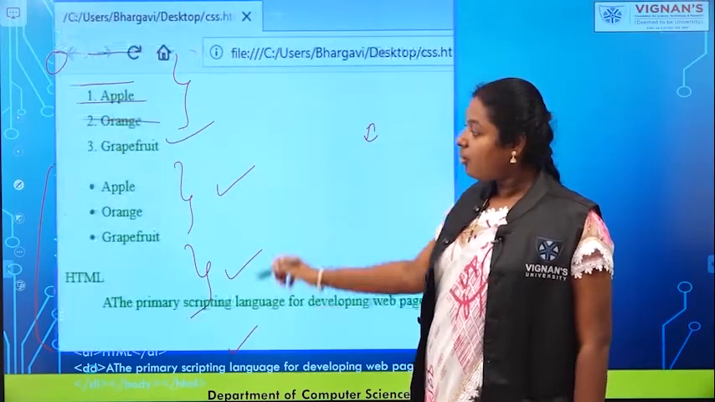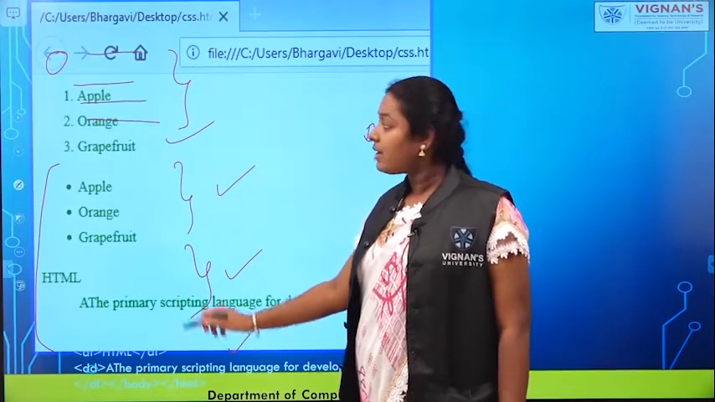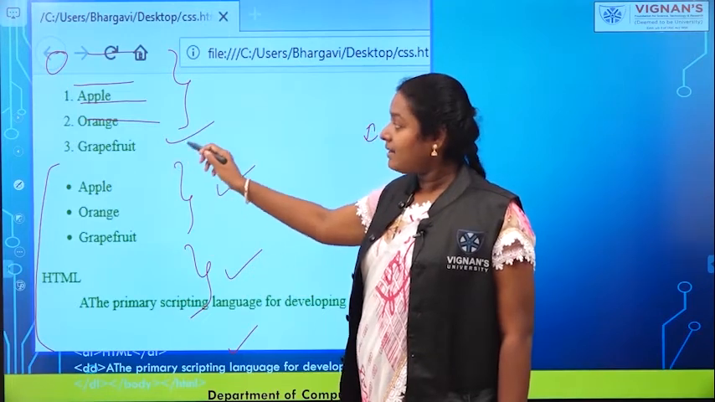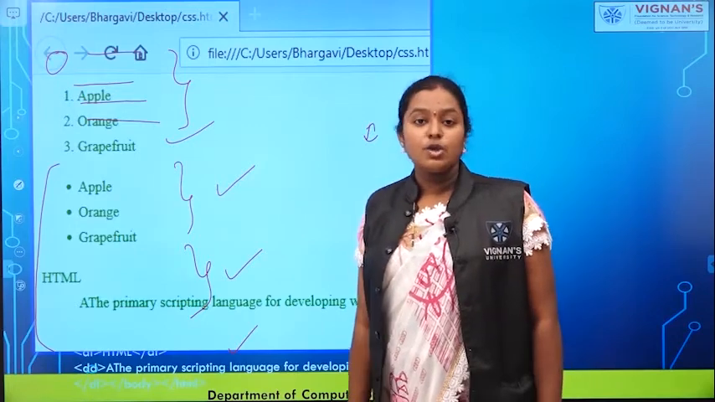So for these three lists you are applying the same styles. So this is the output for the corresponding program. So for all the list items you got a green color, the line height and the corresponding 20 pixel font size. So this is the example for the universal selector.